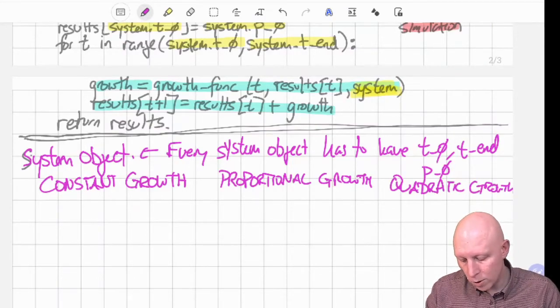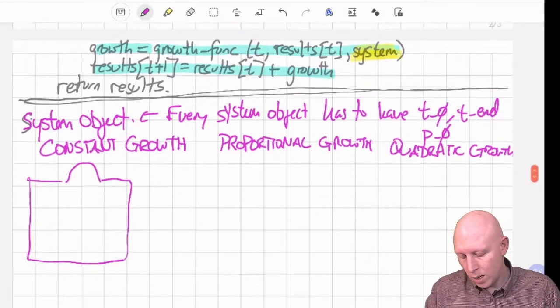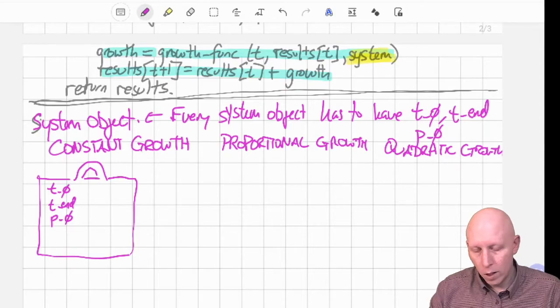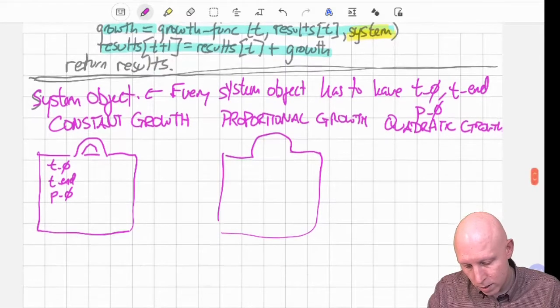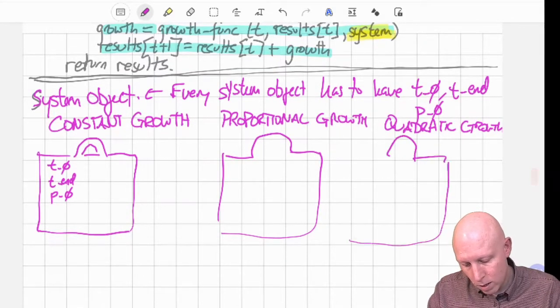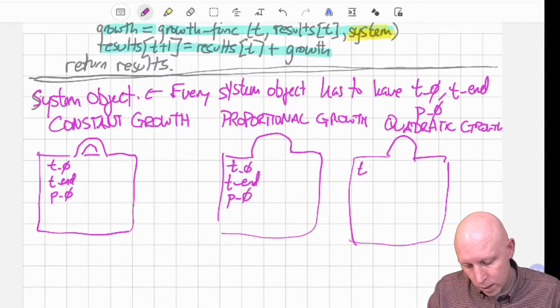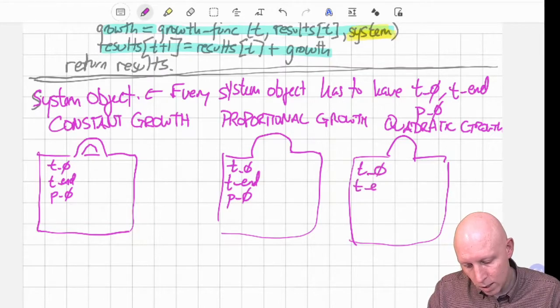All right, in our constant growth model, we have our bag of variables here. In our bag of variables, we must have T naught, T end, and P naught. And those have to be in all three of these bags: T naught, T end, and P naught.